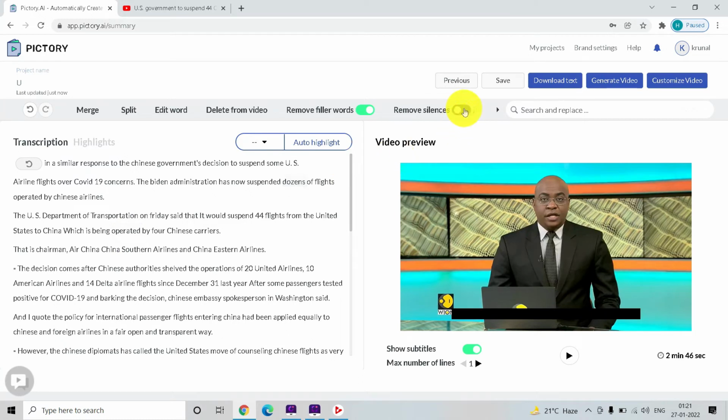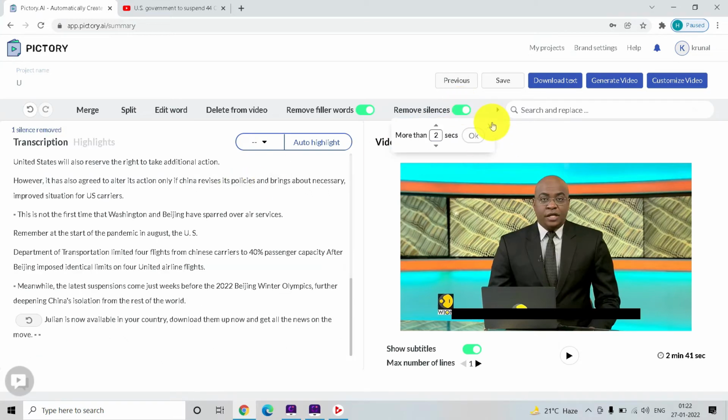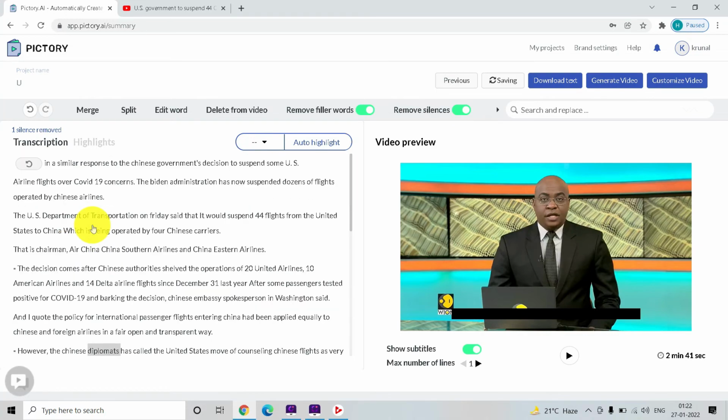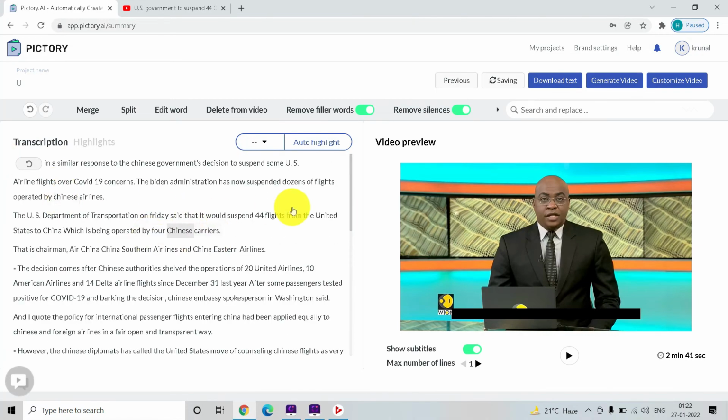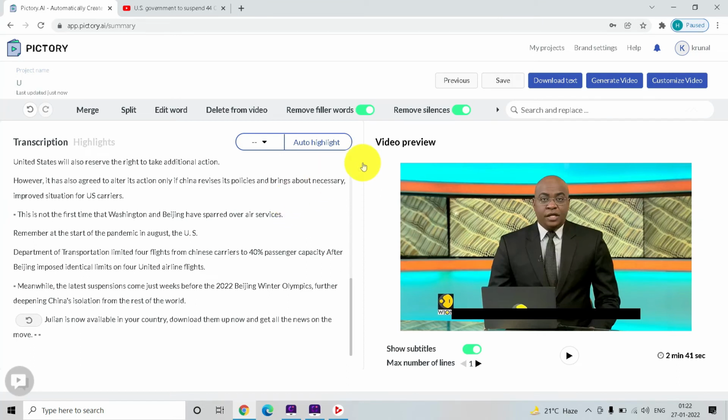You can also remove silence from the video. You can here select more than 2 seconds. Okay, you can just remove the silence from this video. And these are the subtitles. So you can download in the .srt format, vtt format, or txt format here.